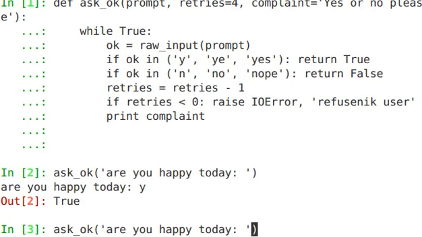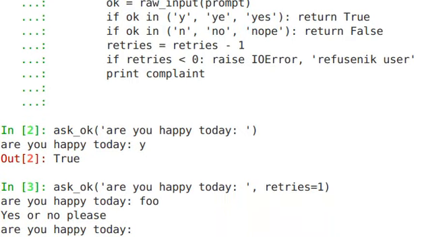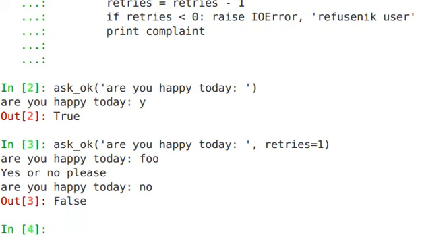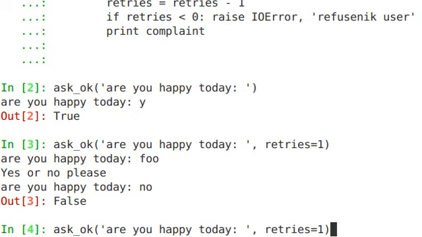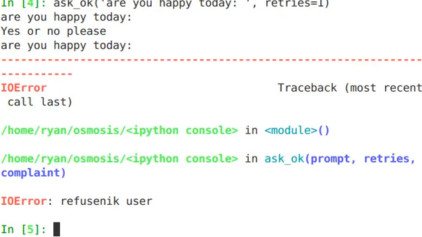And we can actually send values in to override those default values. So retries was 4, but let's make retries 1. And then I'm still going to leave off the complaint. Yes or no please is an appropriate complaint for me, so I'm going to leave that at the default. So foo, yes or no please, no, and it's going to return False. If I hit enter, yes or no please, yes or no please, I hit enter again, and that raises the exception, the IOError.